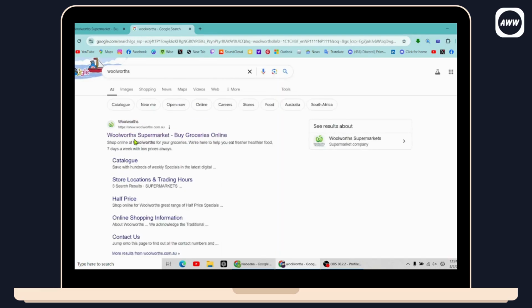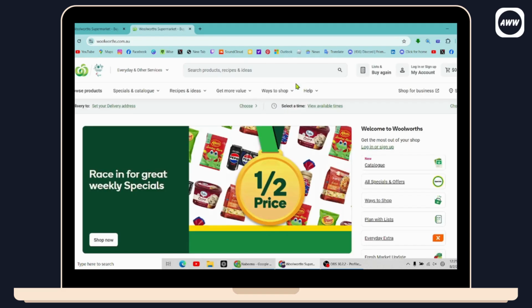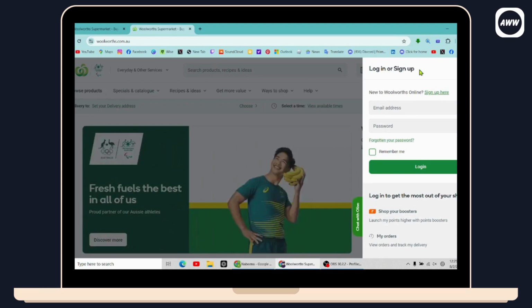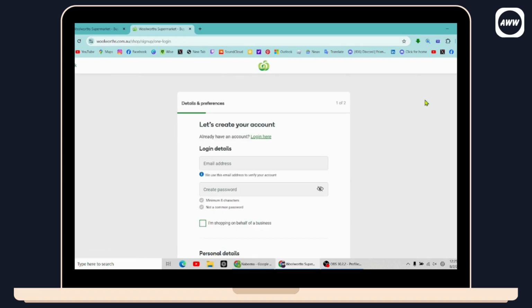And here on the first result, you will have www.woolworths.com. Click on the first result, and on the upper right side of your screen, you will have login or sign up. Simply click on that option, and it will take you to the login or sign up page. In order to create your account, simply go for sign up here. Click on sign up, and it will take you to the create your account page.